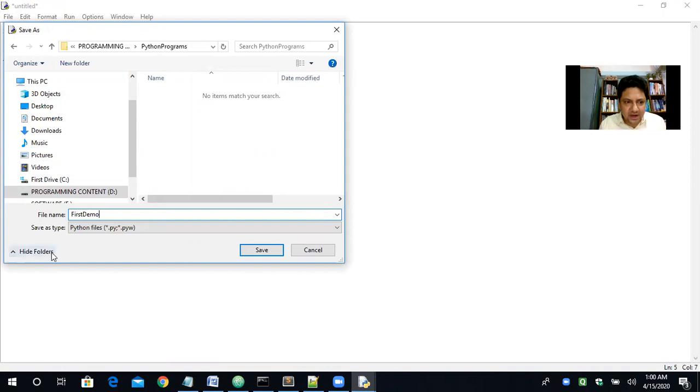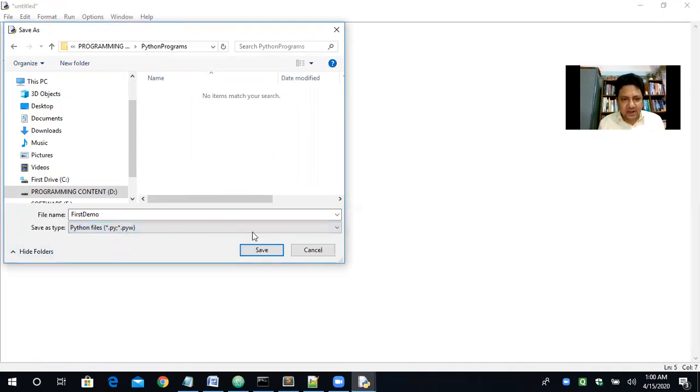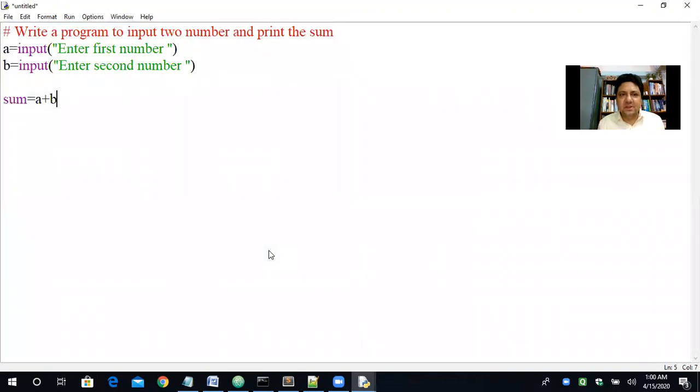Now you can see that the Python files should come in the Save as type column. If it is not coming, then you can choose it manually. But 100% it will be shown over there. Okay, understand? Just save it. So your first program, first source code file, will be saved in the Python programs. Save it. Understand? No problem.